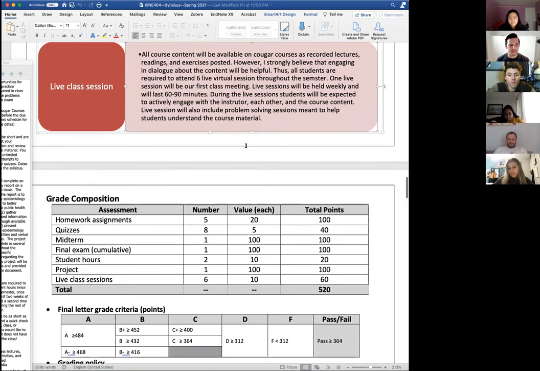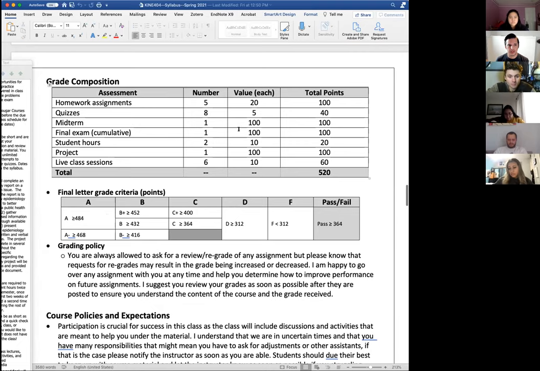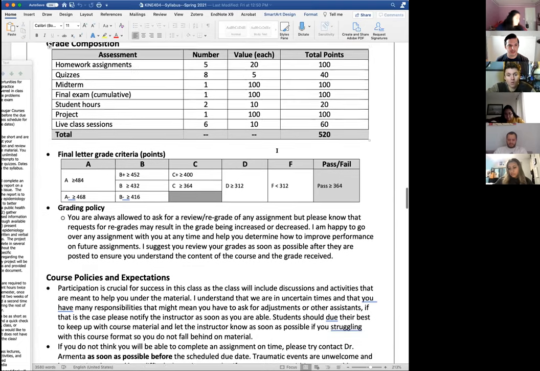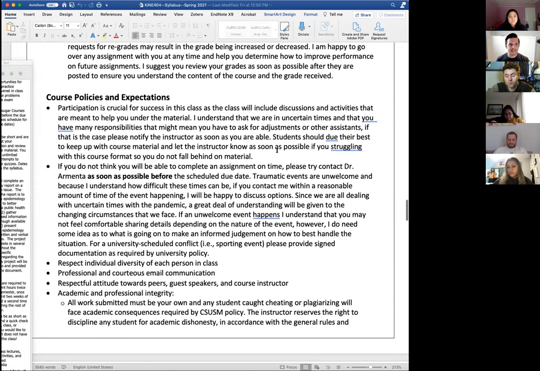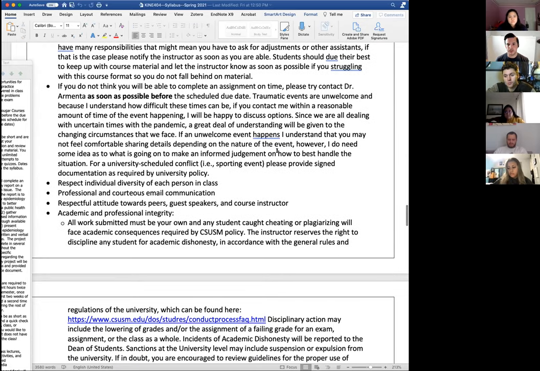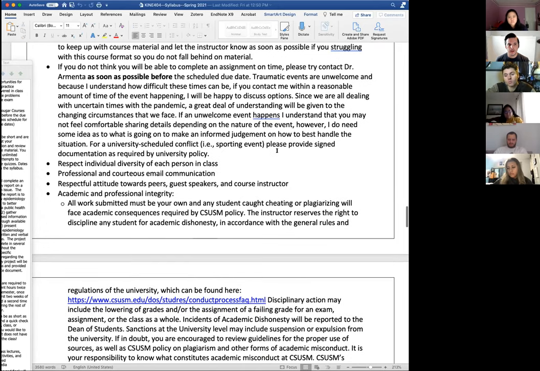Cool. All right. Here's all the points breakdown. So if you want to know what everything is worth, there it is. I'm not going to go through all of the course policies and expectations. I expect you to read through those on your own. I'll just say a couple of caveats about them.